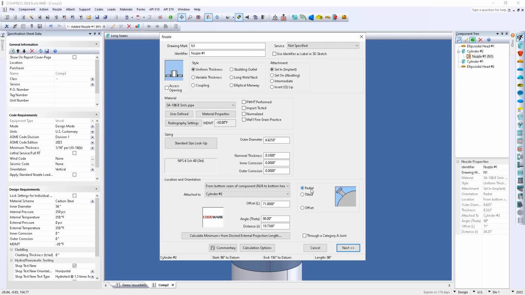Now if I select my radial nozzle here, if I want to set the location, I have a couple different options. I can either reference one of the circumferential seams on this component, or I can reference my datum. If I decide to reference the datum, we will just enter in the offset here from our datum, the angular position, and the projection from the center. If I choose to use a circumferential seam for the reference, I'll also need to select which component that the nozzle will be placed on.